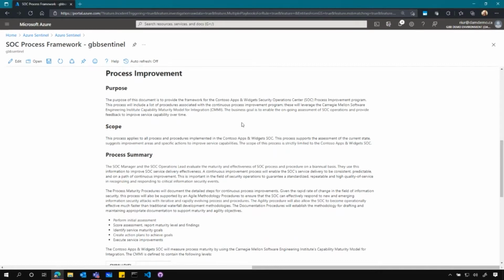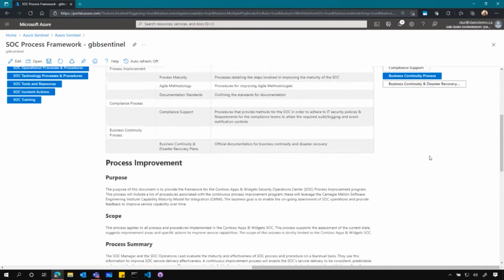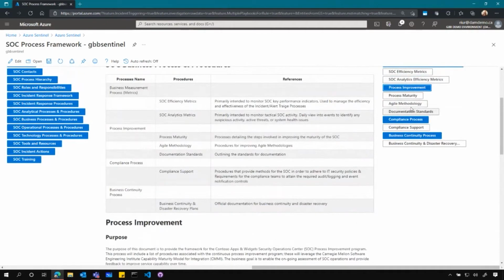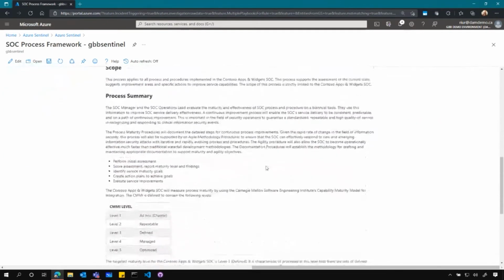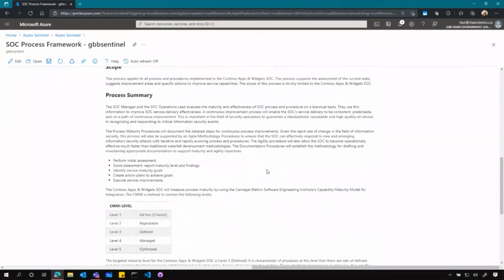This allows you to review how those processes are impacting your business, whether or not those processes have gaps or areas of limitation. Leveraging the capability maturity model helps you to identify where those are. And this is supported by the Agile methodology procedure, by the process maturity and our documentation standards. So we want to lead out by each of those areas.